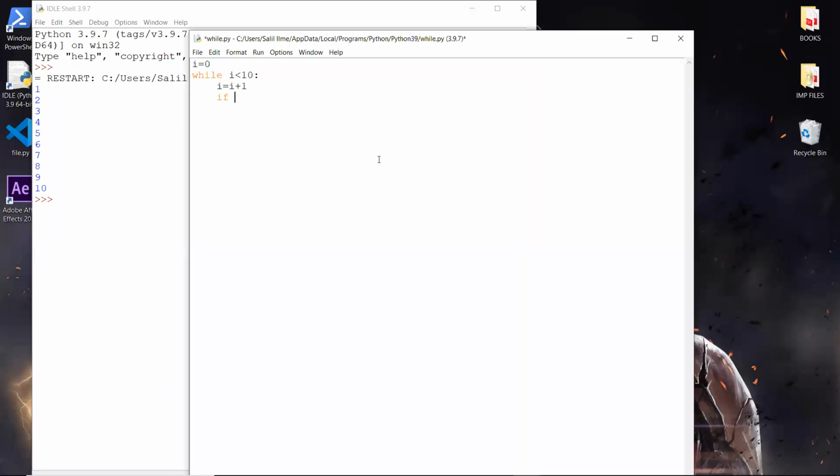So if i modulus, this is the modulus sign which gives the remainder. So i modulus 2, that means if we divide i by 2, and if the remainder is 0, the number is even. So if i modulus 2 is equal to 0, print i. And now we won't put an else statement because we only want the even numbers.